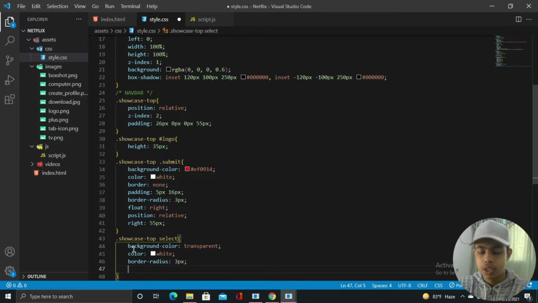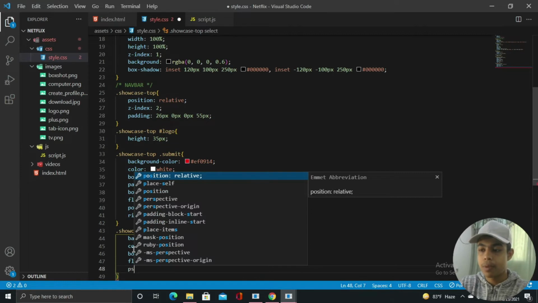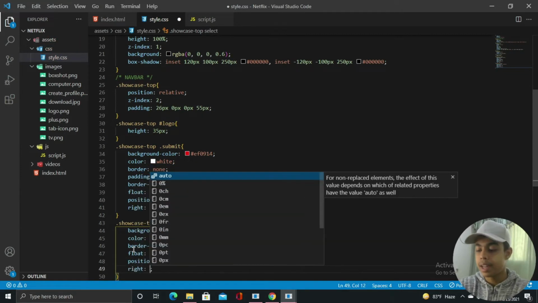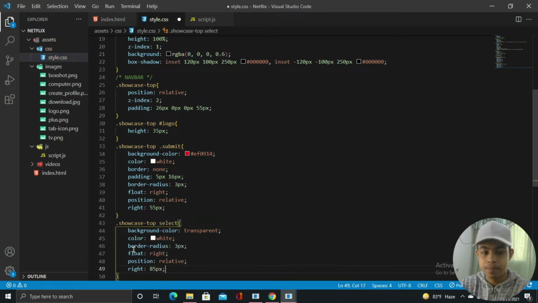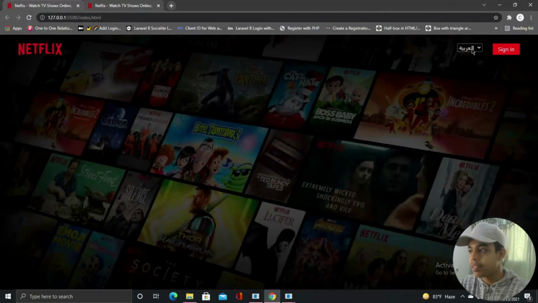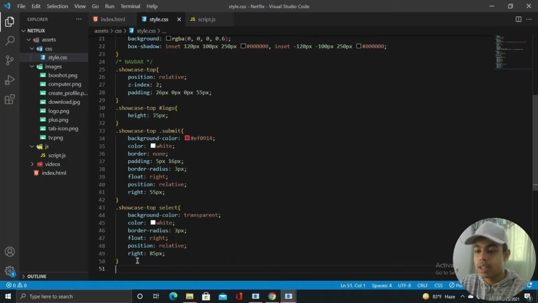and after that we are just going to say it to float at the right side, and from position relative I'm going to provide it some space from the right hand side. So from right I'm going to provide it 85 pixel, and now I need to style the options. If I save it, if I come to my browser and if I select it, as you can see the options are having a background color. I need to just remove the background color and change the color to black.